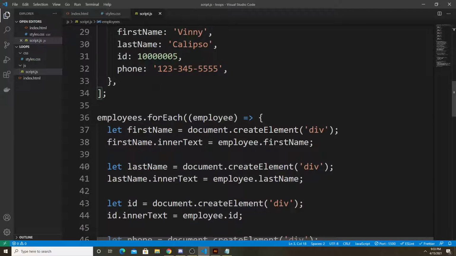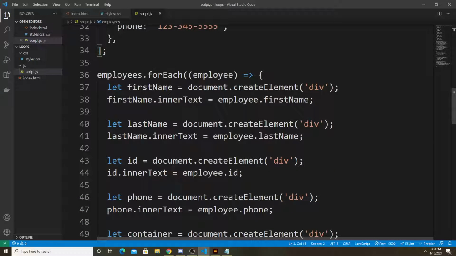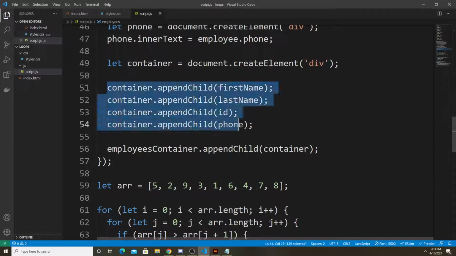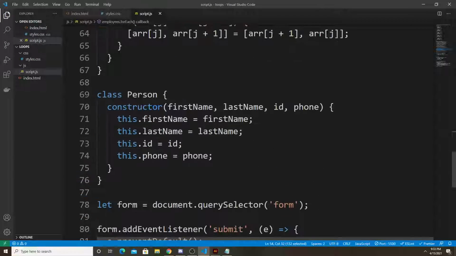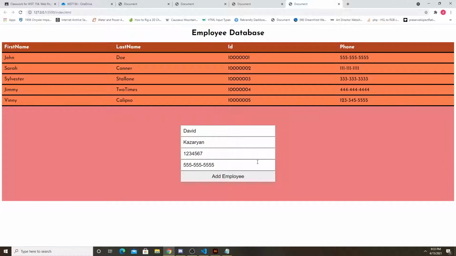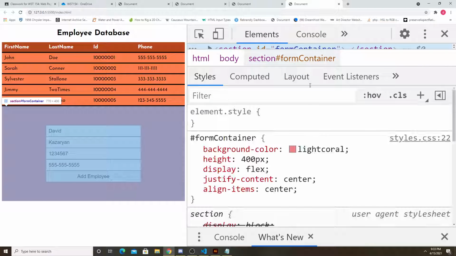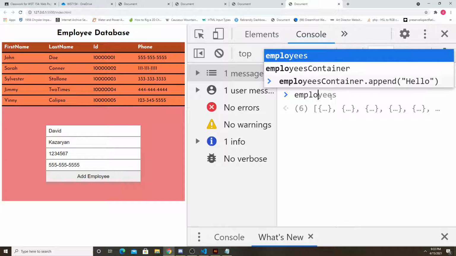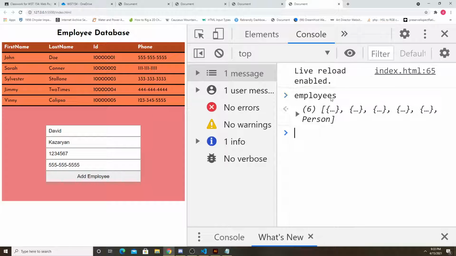It does all of this. It checks, it creates the things, and then for each employee, it does all this. It appends child and all that. But this employee gets added later, after the page has already loaded. But if you inspect and check employees, you should still be able to see the new one that got added.